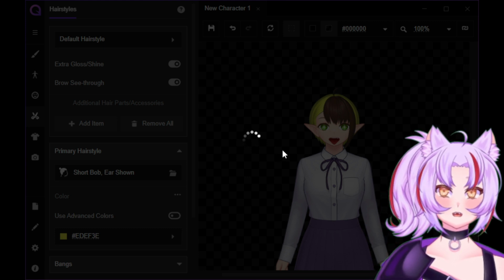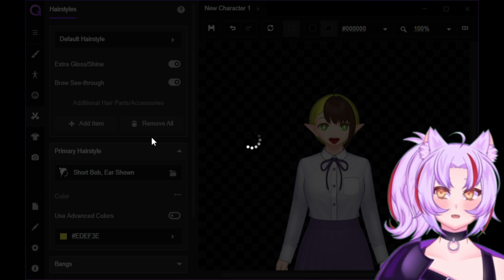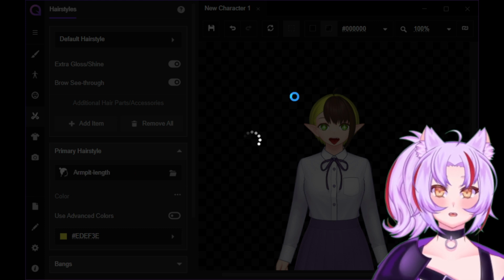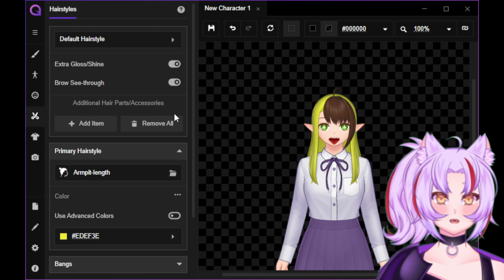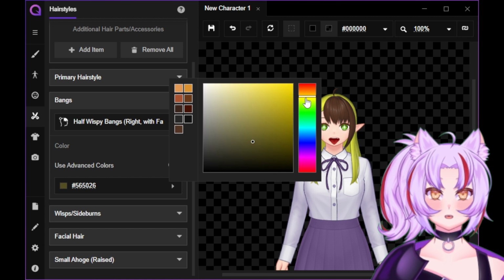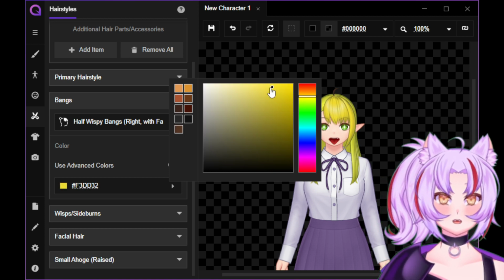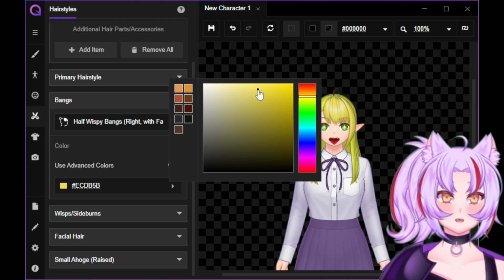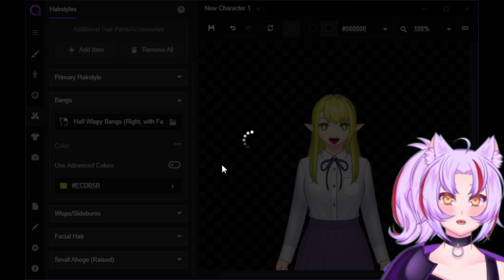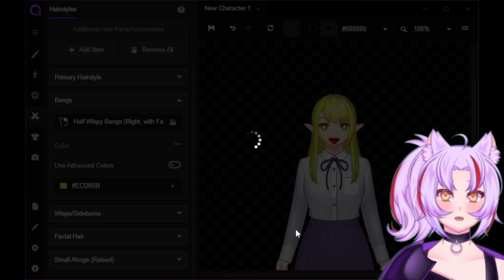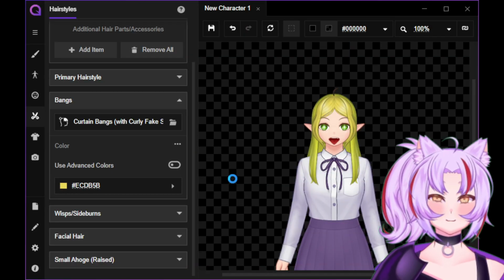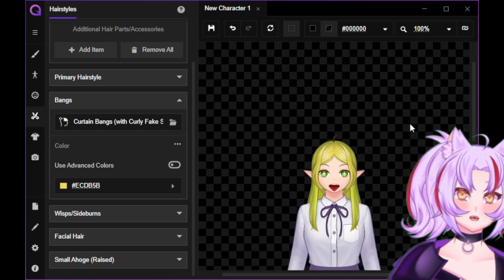For this one, we're going to go long and elegant. So we're going to go with this one, I think. Now for our bangs, we want to make the same color as our hair. You just kind of match it up to the best of your ability. That should do. Like I said, we're going long and elegant here, so maybe something like this. Curtain bangs will match up well with what we're going for. I like that. I'm liking it.